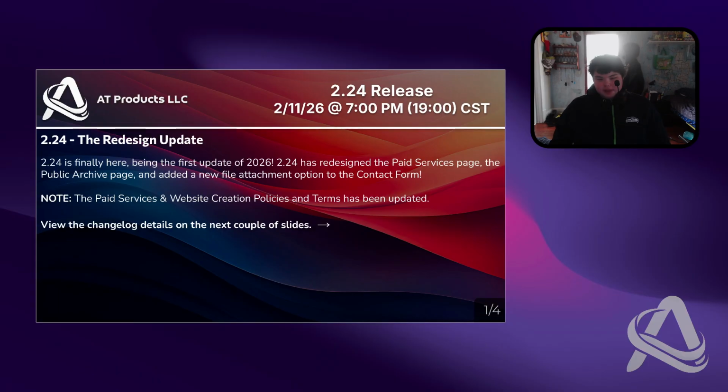It's the first update of 2026, and it seems like every first update of the year, like 2025, and not really 2024, but 2023, has something to offer. Very big, very major compared to other versions of the year. In this case, 2.24 is titled the Redesign Update. Why is it like that?